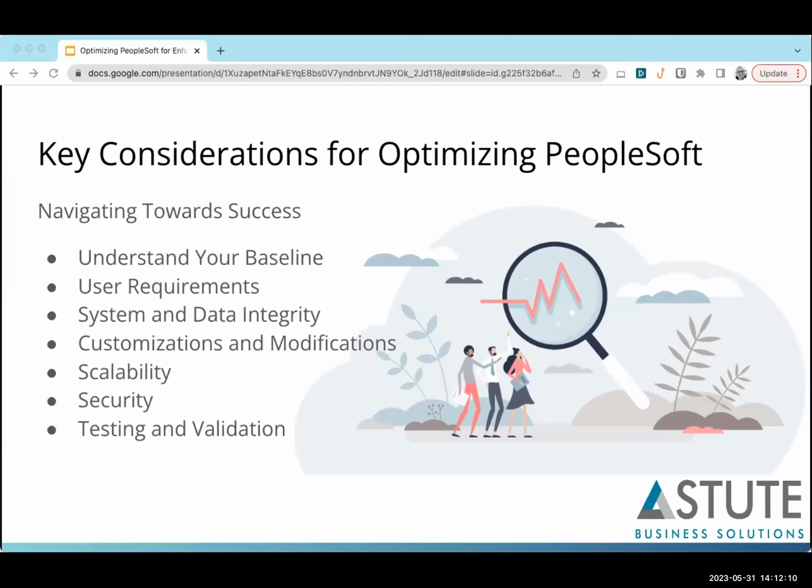While optimizing for performance, it's really important that you not overlook the security of your PeopleSoft applications. Changes need to be evaluated by the security team for potential risks. And then, of course, any changes that you make should be tested and validated. So the take-home message here is that PeopleSoft optimization is not a one-time task, but a continuous process, and it requires ongoing monitoring and fine-tuning to ensure optimal performance and satisfaction for your users.